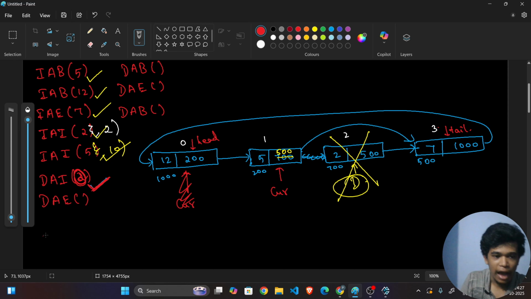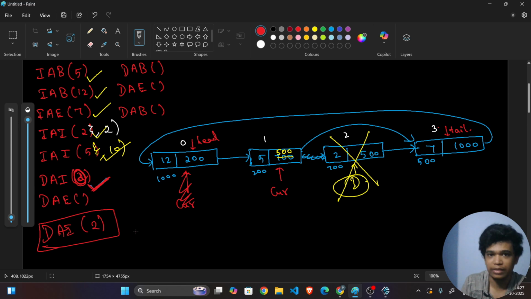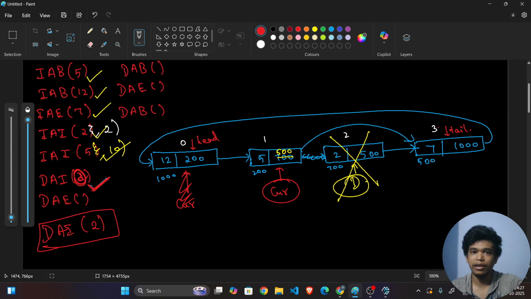Now again, if I am doing delete at a particular index, say 2, then again what will I be doing? I'll be standing at this particular point with my current. Now its next value is going to be tail, which means I want to delete at end. Here itself I will be telling you, you don't want to do anything, just call the delete at end function.